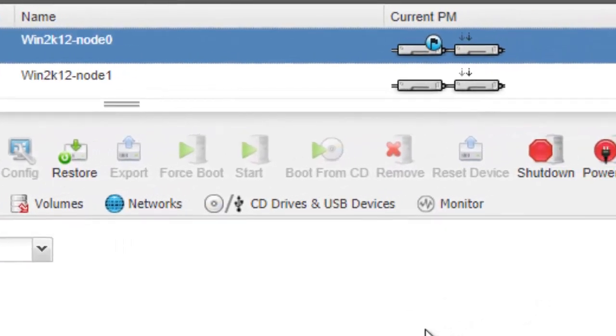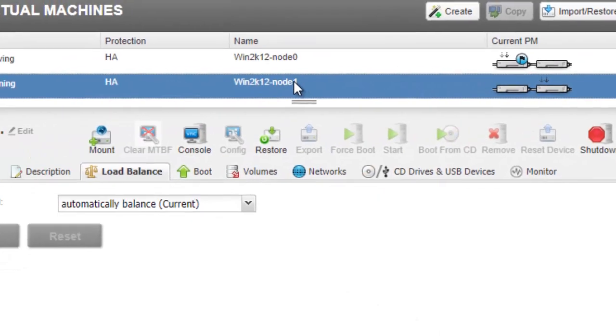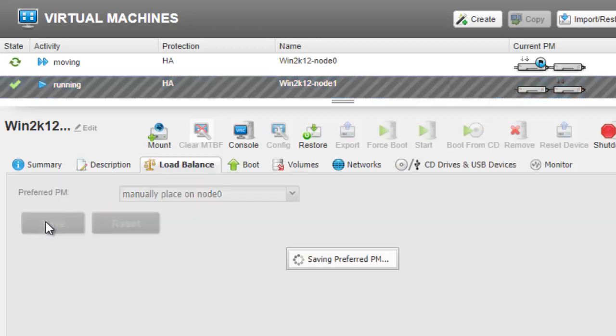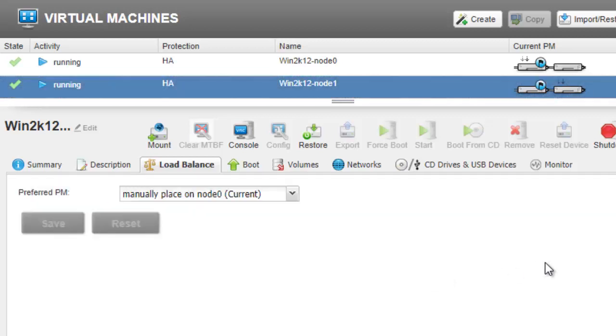After a successful migration, the flag icon and double arrows icon will reside on Node 0. Repeat these steps for each VM on your system. When finished, all VMs should be placed on Node 0. Before continuing, verify any HA VMs that were active on Node 1 migrated successfully before proceeding.